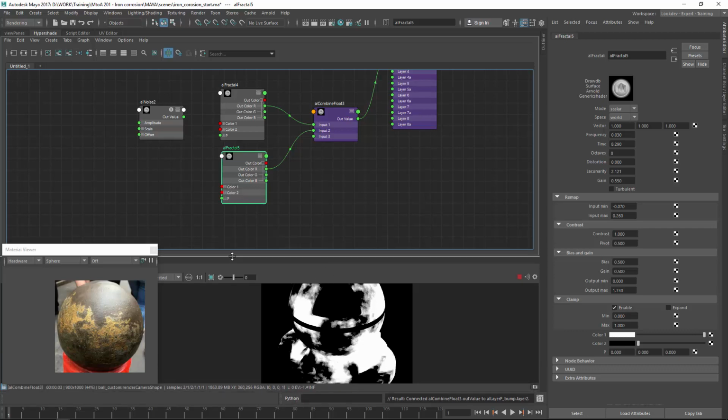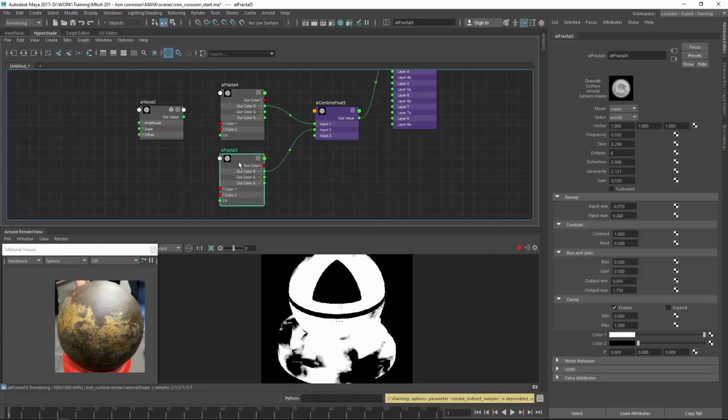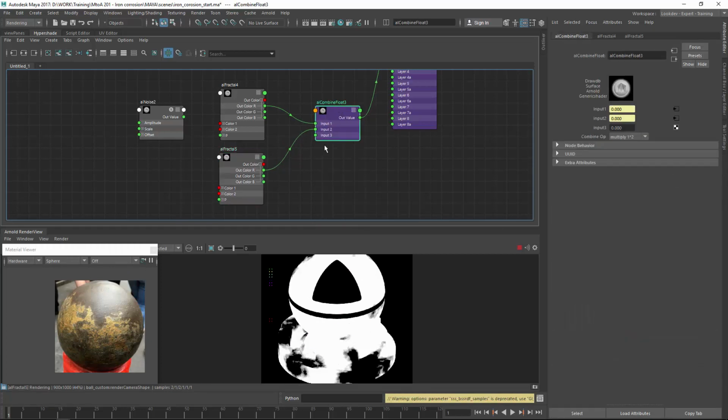Okay, so let's try this again. We have the multiply, it's on multiply divide, and let's just update the scene. Okay, sometimes as you can see it does not really update properly.